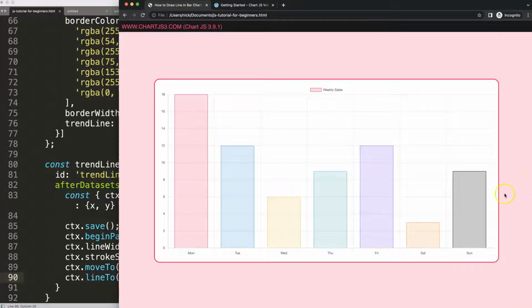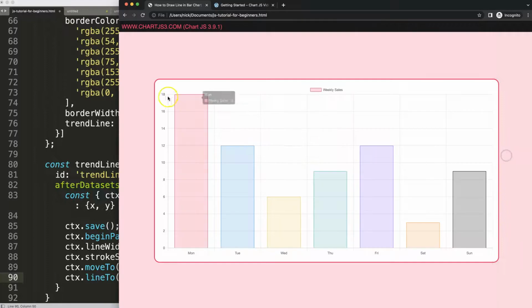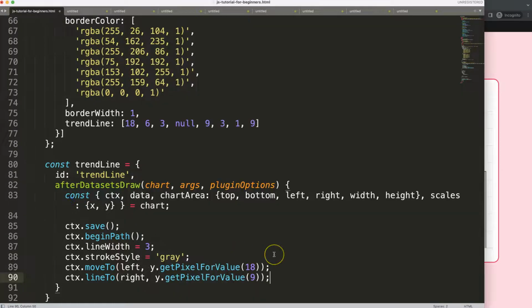So let's draw just the other side here. For example, I want to hit number 9 on the right side here. So I'm going to say here right, comma, and then we're just going to grab this again, copy this, change the value to number 9. So we'll go diagonal down, basically from this point going diagonally down to this point here, number 9 on the y scale. Then enter, and then I'm going to say ctx dot stroke to draw the line.